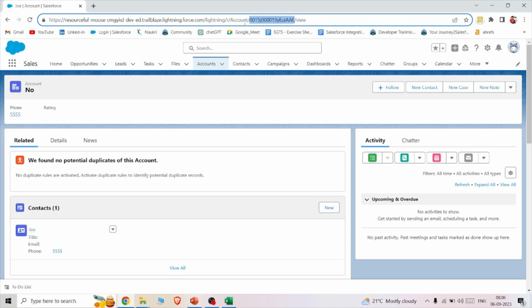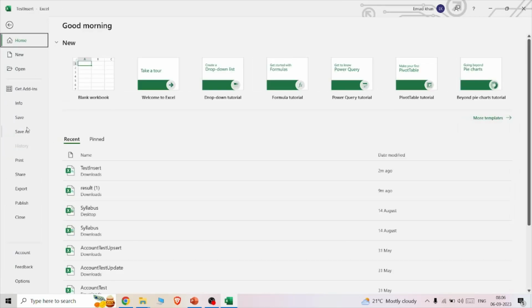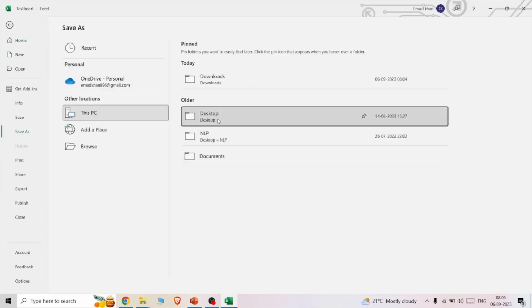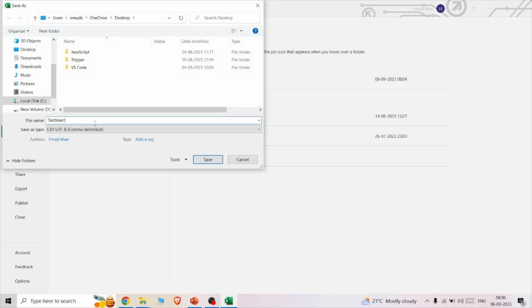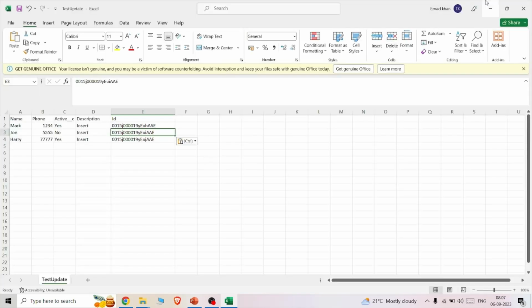In real projects, we do not hard code the ID, because when we use Data Loader, I will show you how to put the ID, since it automatically gives all the IDs. Save that particular file. Just update. Save.